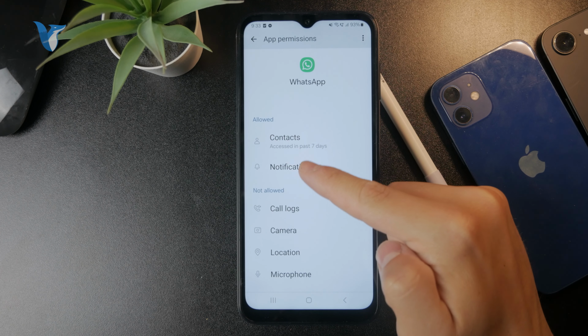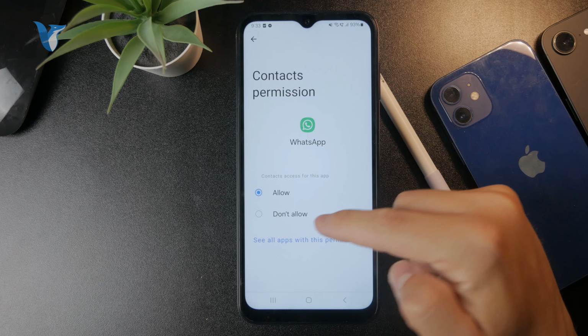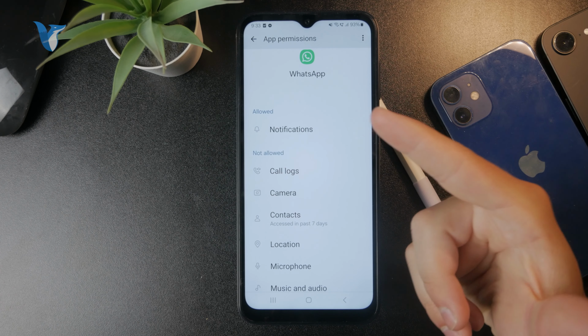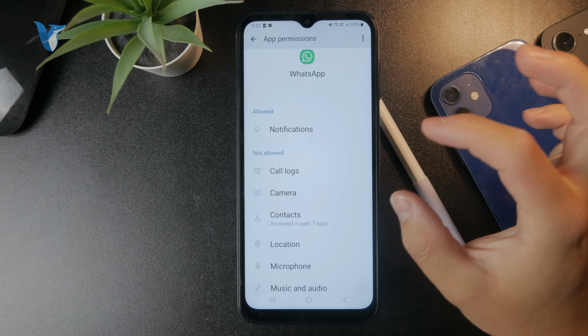But the point is that it might not have access to the contacts, and if it's set to don't allow, WhatsApp will not be able to access your saved contacts, and it could happen that at this point you only see numbers, even though you have the numbers saved. So that's a nice way to make sure that all of the apps which you are using for making calls and messages have access to your contacts and can actually use them.